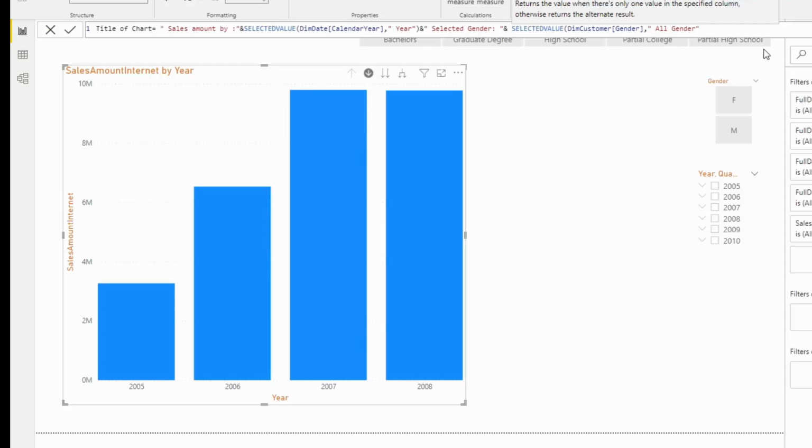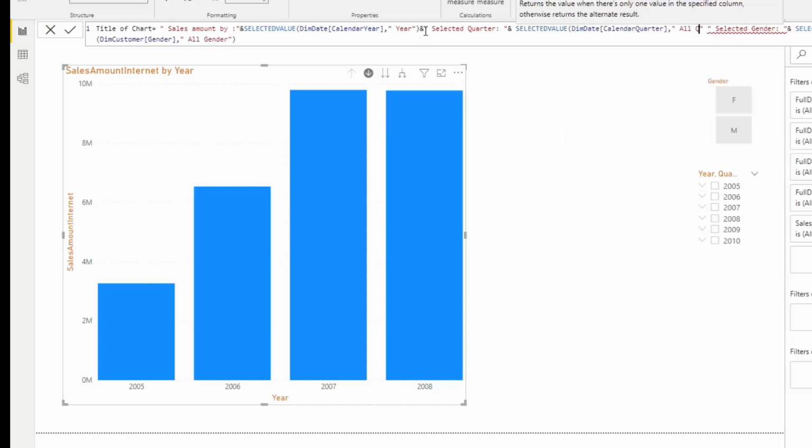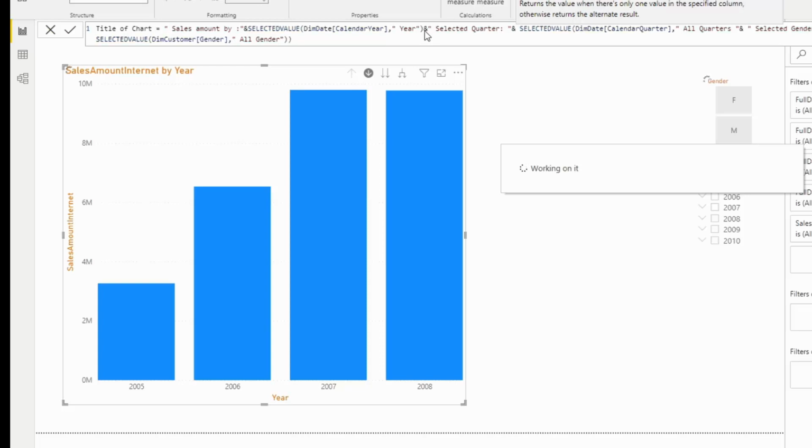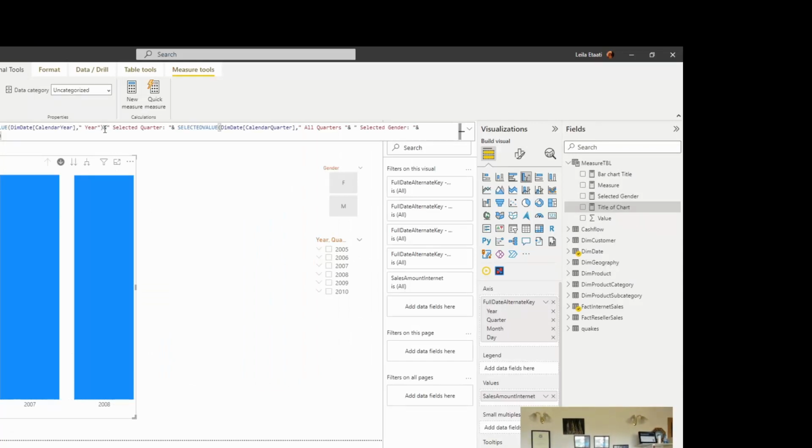Also, I want to add a quarter here, so I can add a sentence with the selected value. Okay, so here I just focus on the selected gender, the year, and the quarter. You can make it much nicer. For example, you can provide a more complex one to show or not show something, but I'm going to show you just a very simple one.